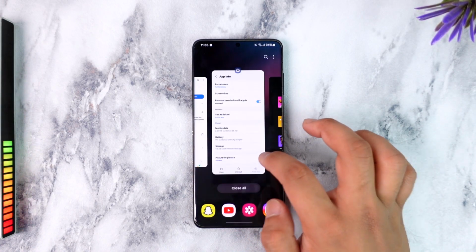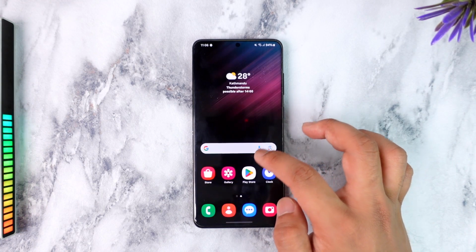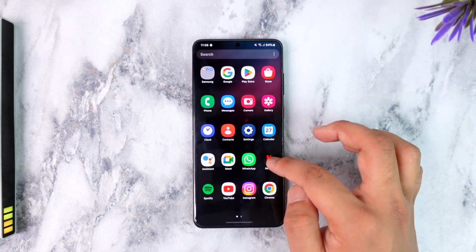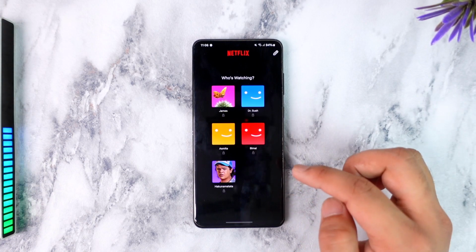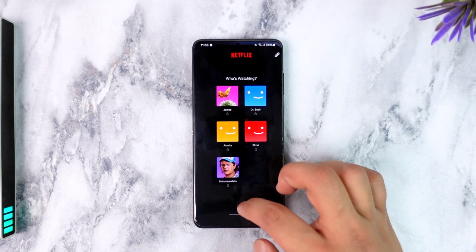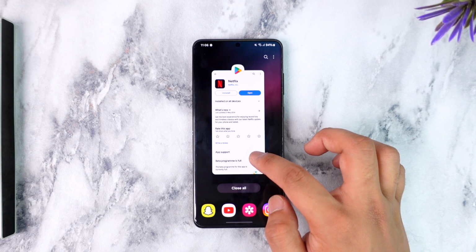You can also try restarting the app completely by closing it, and then you can also review the active devices. Sometimes if too many devices are currently logged into your Netflix account, in that case you could have that issue, so you can just try to remove those devices and see if that helps you.